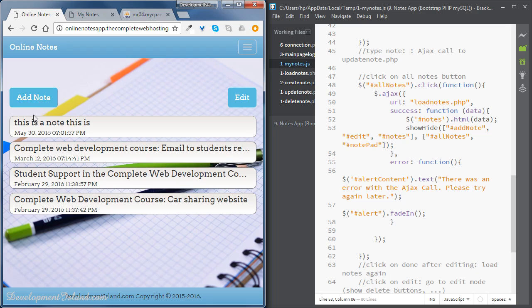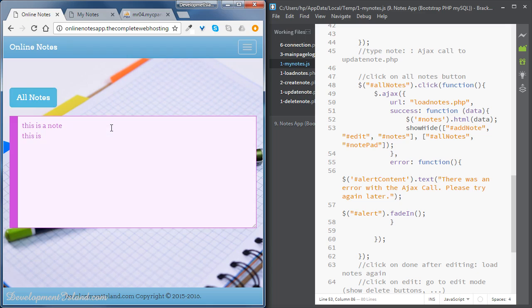The second scenario is when the user clicks on an existing note, then they will be able to update the content of that note. So whatever they type in the text area is going to become the new content of the existing note. Okay, so let's start with the first scenario.